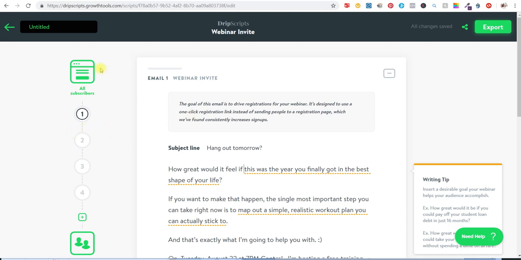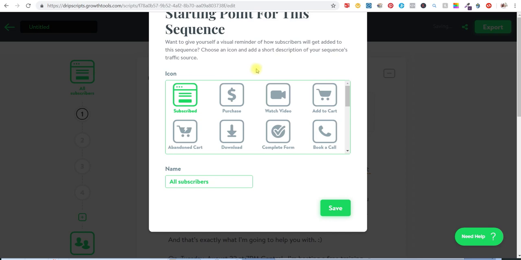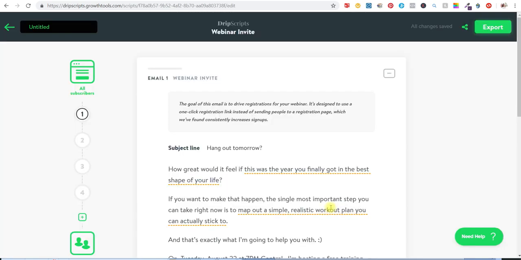So let's go ahead and click on use this sequence template, and that way you can see exactly what it looks like. Okay, so here's a start. If you were to click on this, it shows that this is the beginning of the flowchart, starting point for this sequence. And you can actually change this if you'd like. Okay, but we're going to leave it as subscribed, and we're going to leave it as all subscribers.